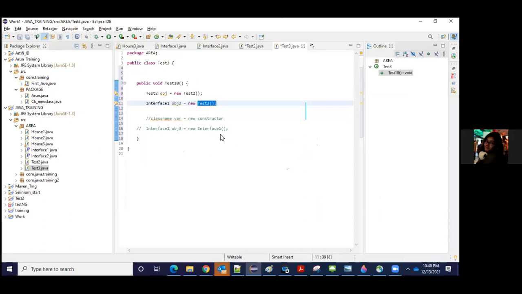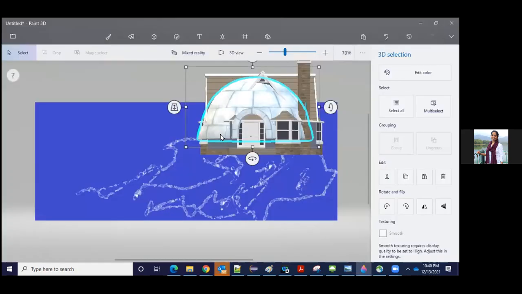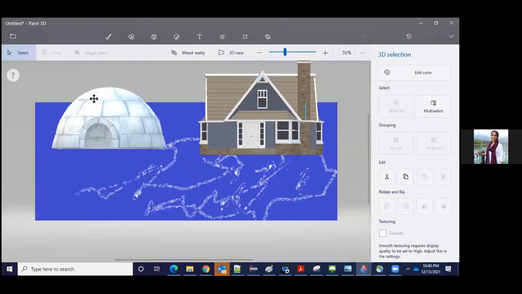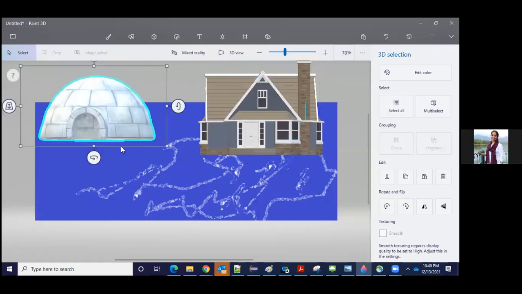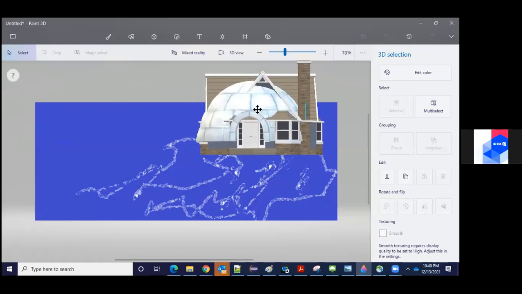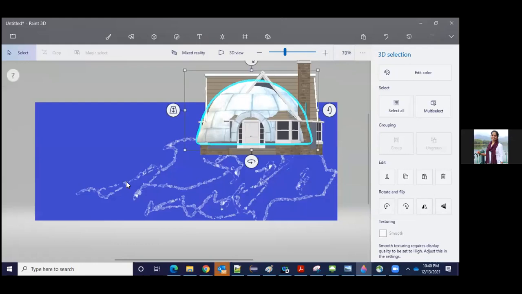Now the rule has an exemption: we cannot create an object of an interface, but we can create an object when you implement it with a constructor, that is, when it is implemented in the class. Yes, in that class.